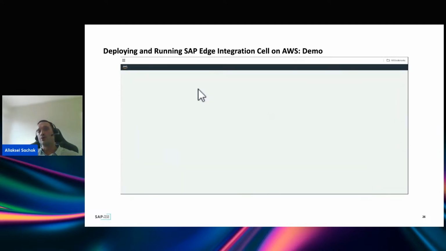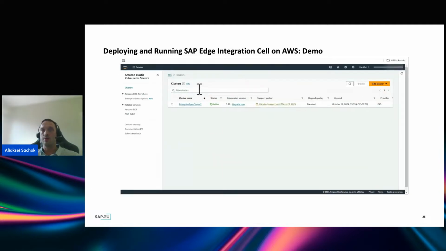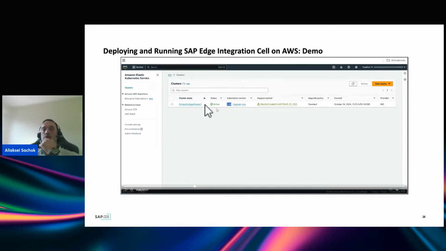Now we are going to the AWS console, and as you can see, I would like to highlight here that currently SAP does not support Kubernetes cluster versions above 1.29. So please keep this in mind when deploying a cluster.